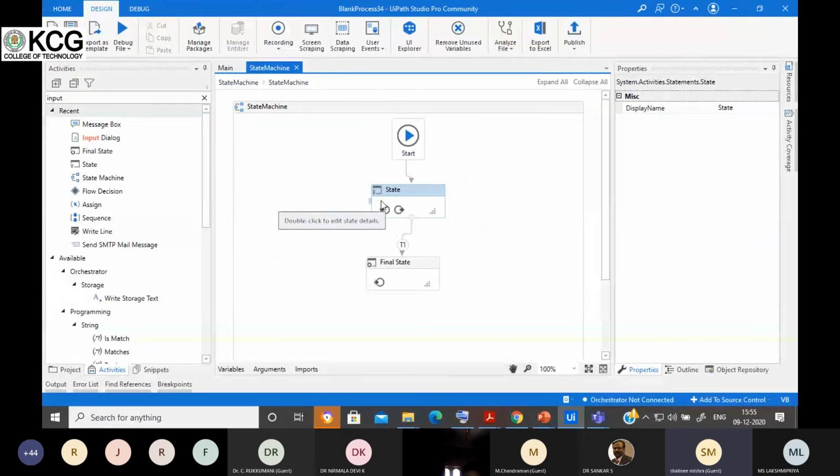One more thing I forgot to tell you: in the case of a flowchart you get only four nodes, but in the case of states you can create n number of conditions. Like you can see, at each and every point you will get nodes.